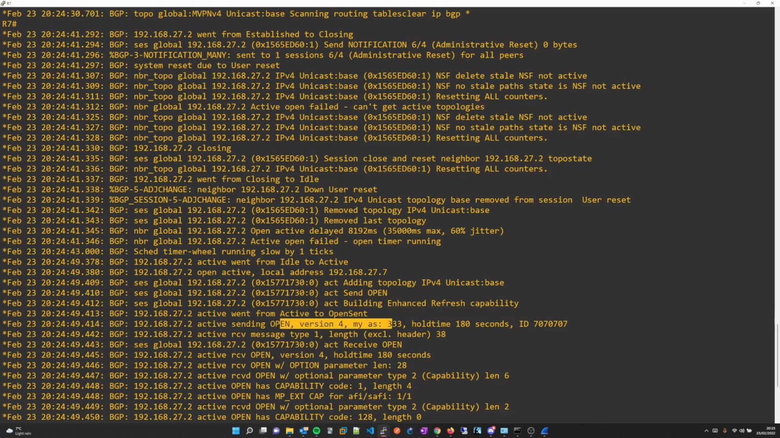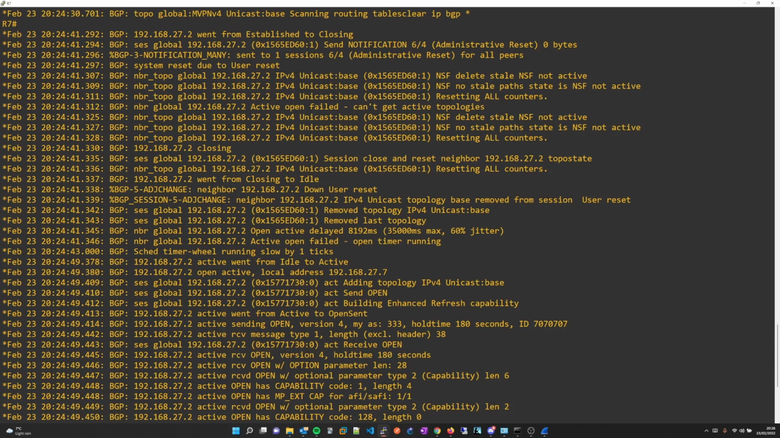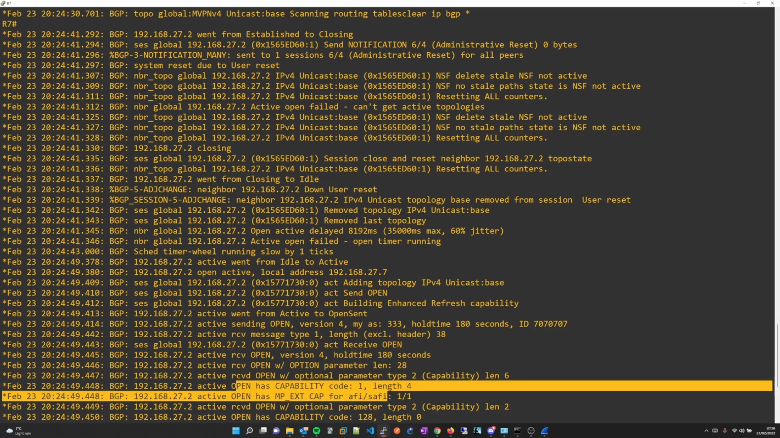So the open is telling the other router what version we're on, what AS it is, what our hold timer is. We're receiving an open back from R2, and it's telling us its capabilities.